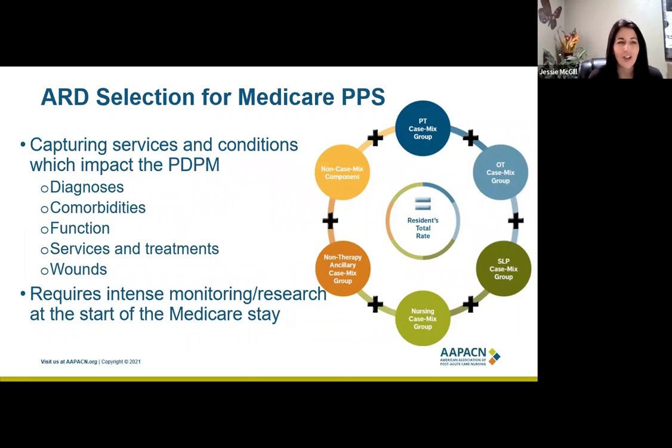Here's my little information on PDPM. There's so many services and conditions that impact PDPM because it has the PT component, the OT component, the speech component, the nursing component, the non-therapy ancillary component. And diagnoses play a really key role in many of these components, the comorbidities, the resident's function with Section GG, and then services, treatments, wounds. There's so many things that impact this, and it all comes down to that documentation of the services, the treatments, the wounds, and a lot of times the diagnoses fall on the NAC side.